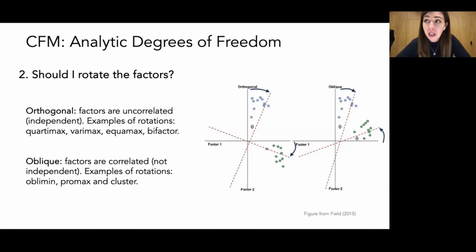In mental health, we assume that these symptoms can co-occur. So it's very plausible that someone who has OCD also has depression, also has anxiety. So orthogonal rotations don't really apply to the mental health space, but maybe more applicable for other naturalistic data.